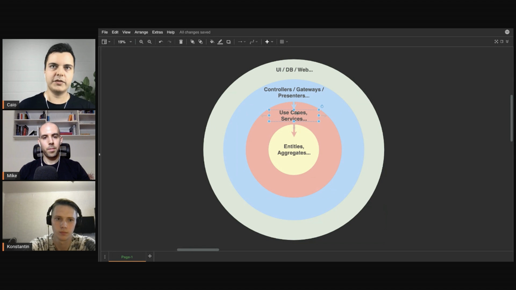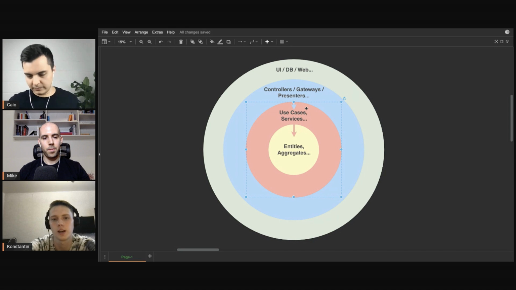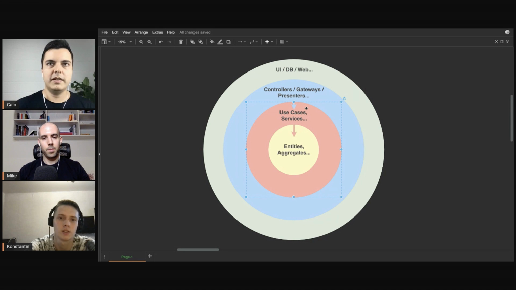There's a dependency here. The use cases will use the entities to provide application-specific logic. And if I want to reuse my app logic, I reuse only entities. I don't reuse use cases, services, controllers, presenters. Yeah, usually, if you want to reuse logic, you put it into entities and aggregates. You move this logic to the core layer, and then you use it across applications.